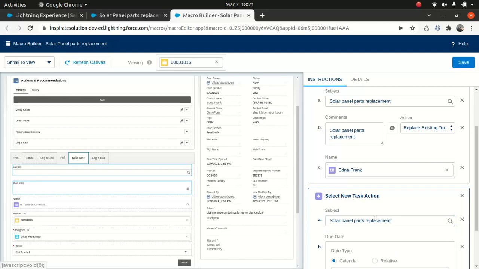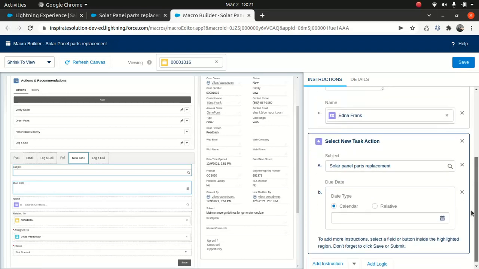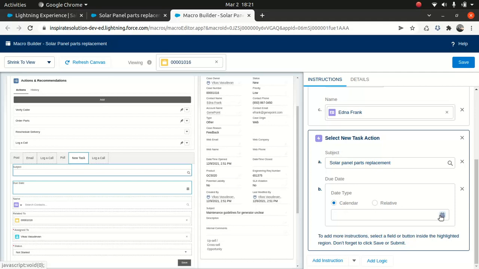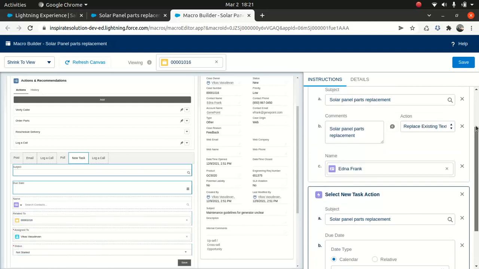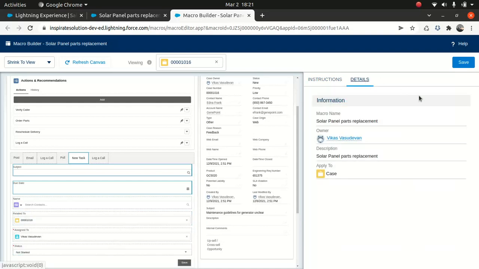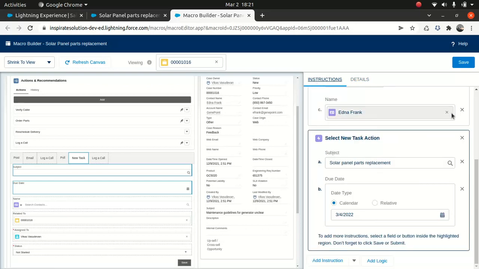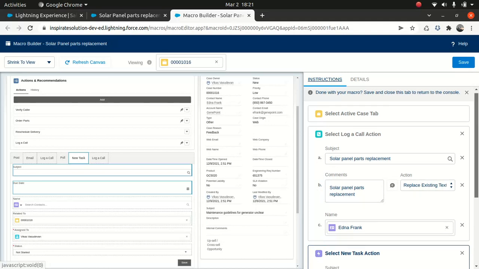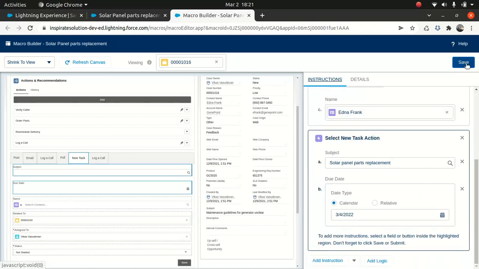So due date, when you want the parts to be shipped, right? You can say, I want the parts to be shipped, say, on the 4th, the Friday. And then I don't have to worry about anything, right? And then just add the details, and this all applies to this one. And instructions, everything's great. And now we're going to do save.